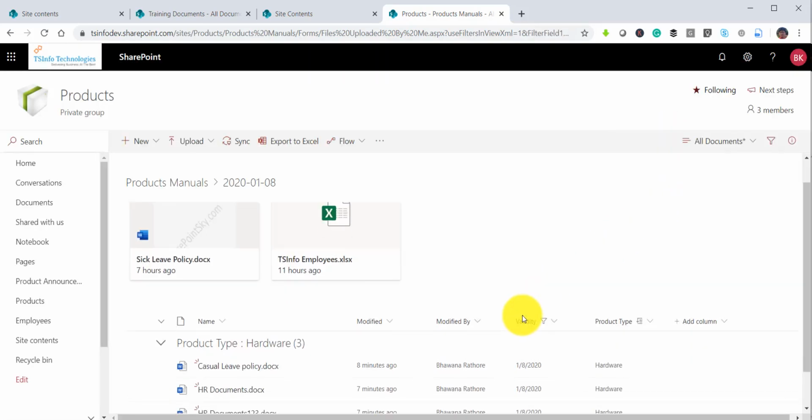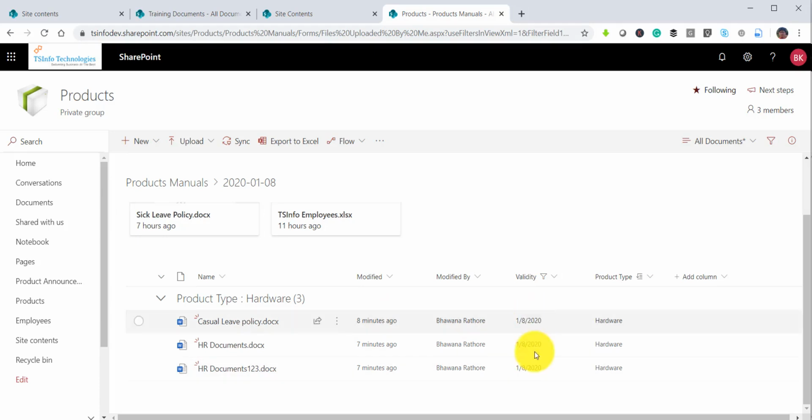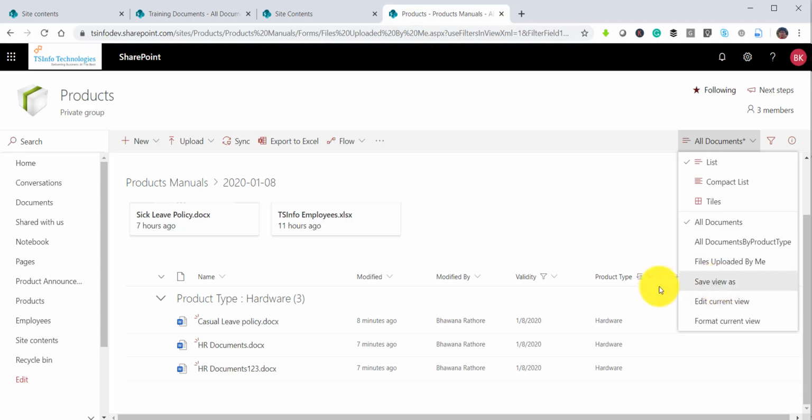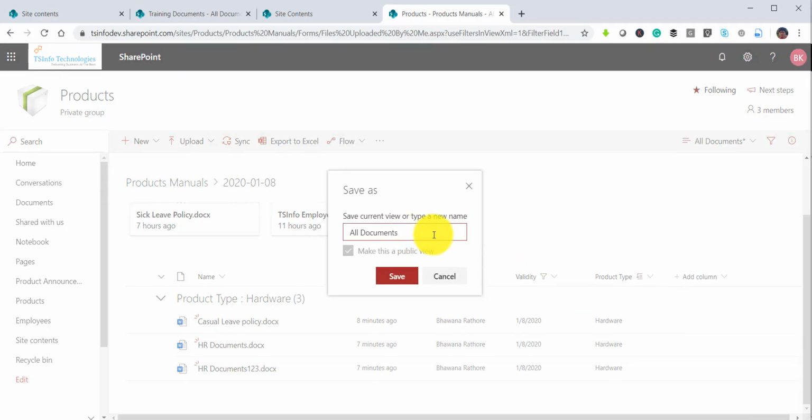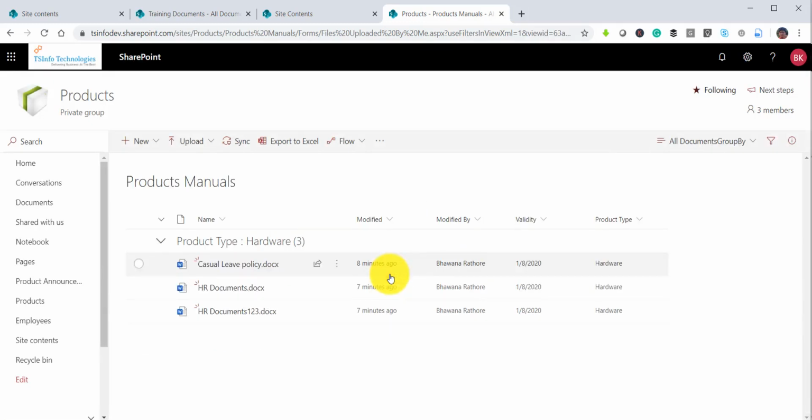I'll click on apply and you will be able to see here only 3 documents which are having validity of this, and the product type is hardware, or it is grouped by hardware. So these filters and the group by you can also save. If I just save as, you can see here all documents by all documents, and I'll just say group by, and I'll click on save.